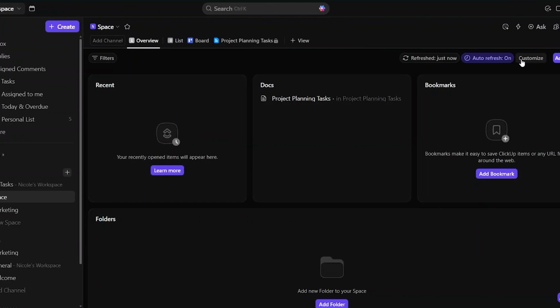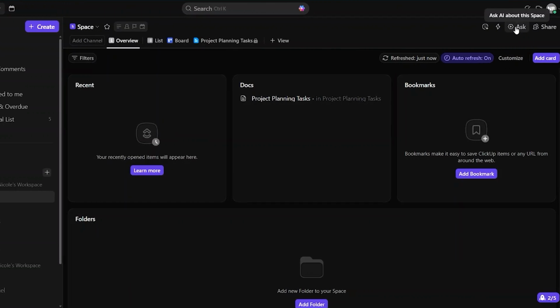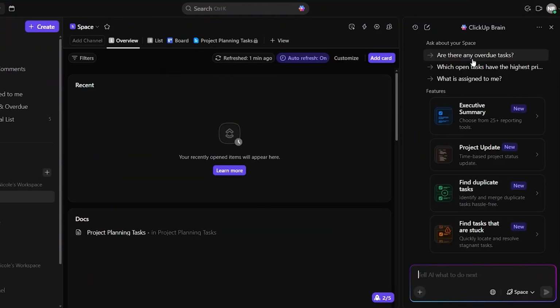Now you also have, on the right over here, Ask AI again. If you click this one over here, a side panel opens up, and you can ask it about any of these tasks over here. A lot of suggestions have opened up on what kind of help you can take from the AI. It says ask about your space, so according to your space, these are some questions. Are there any overdue tasks? You could ask AI to search your space and see if there are any overdue tasks. You can ask it which open tasks have the highest priority. You can ask it what is assigned to me.